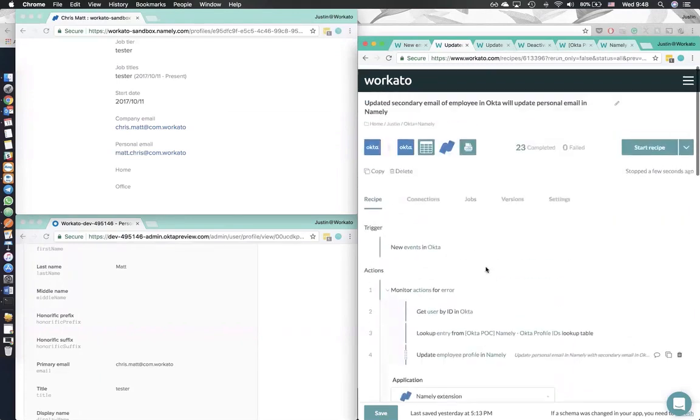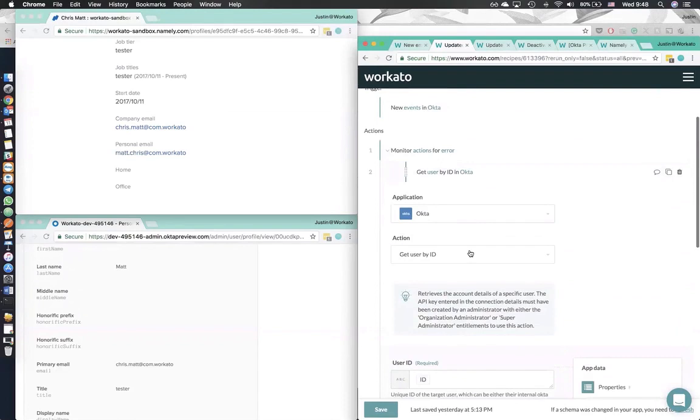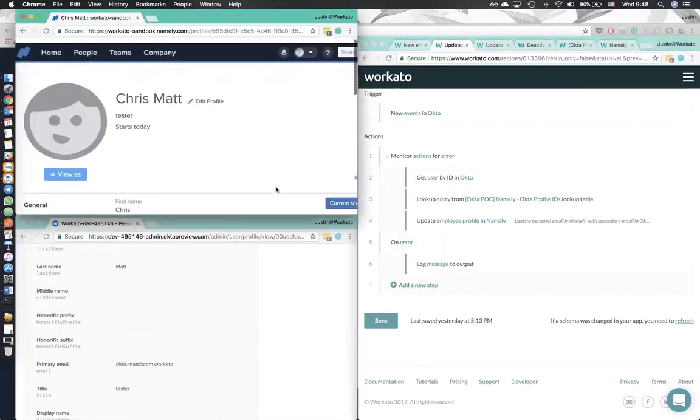Okay, so this is the recipe for updating a user in Namely from Okta. And of course, the sync goes bidirectional as well. We can update a user in Namely to have the same changes reflected in Okta. So I'd like to show that to you now.